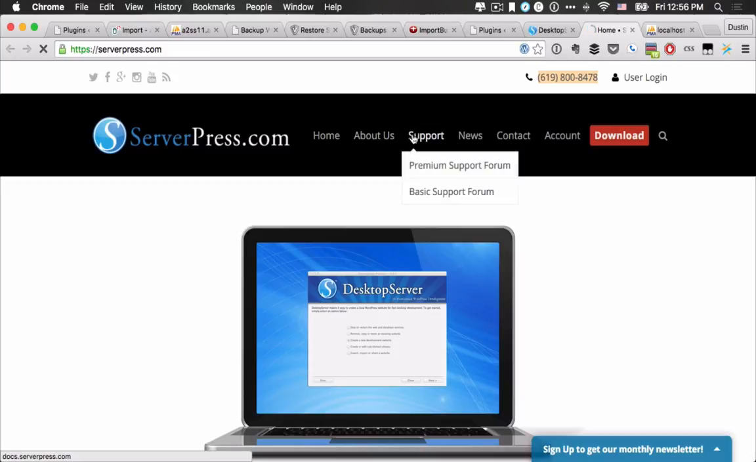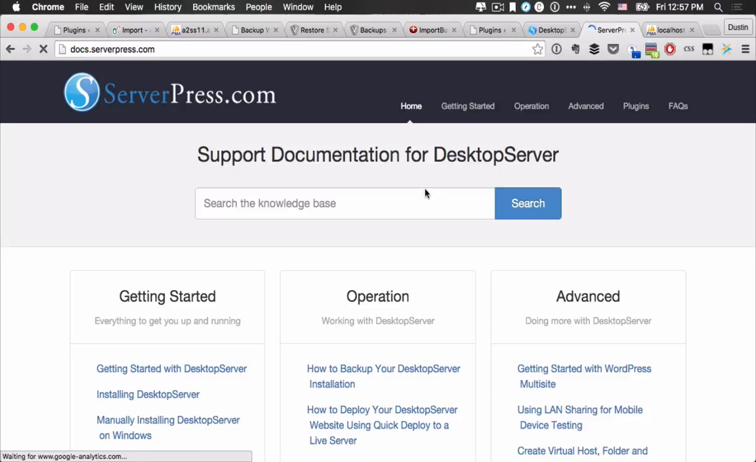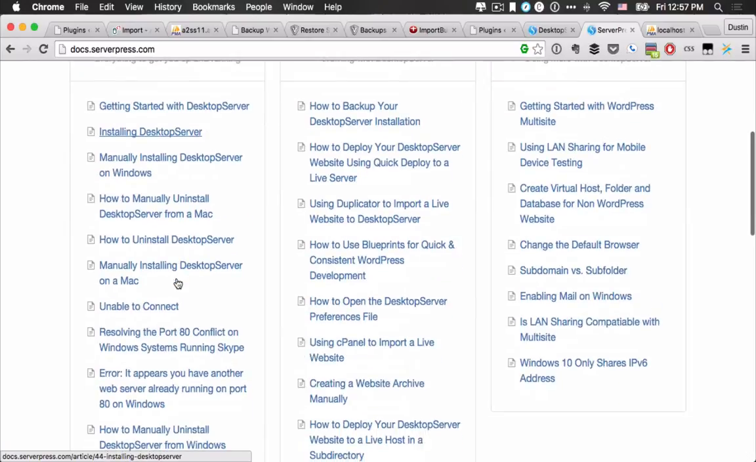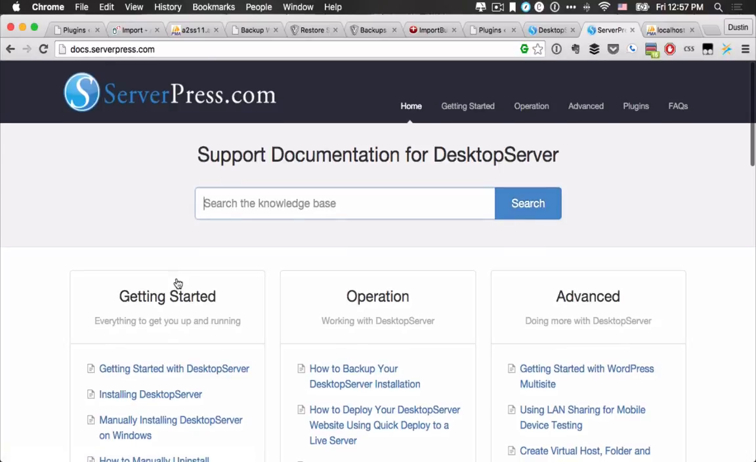I think on their support side they might have some tutorials on how to get started, manually installing on Windows, how to put it on Mac, uninstalling, and things like that. So I definitely check those out. It's totally worth the $100 per year, and just a great tool and great piece of technology. I run all of my websites, the ones that are critical to me, locally first and then push that information to the cloud.